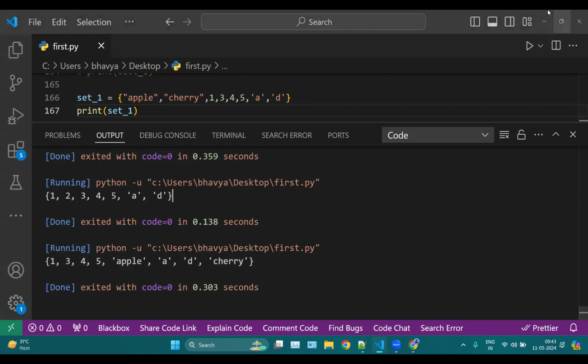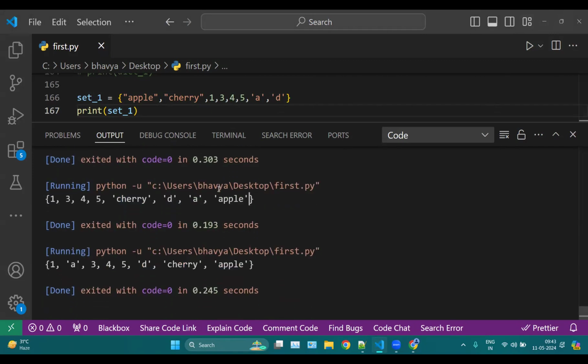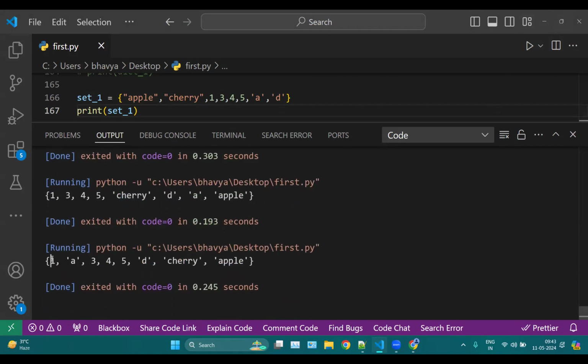If I run this again, the order will be shuffled again. Okay, you can see 1, 2, 1, 3, 4, 5, then cherry. Before it was apple and A and D, cherry, but here we have cherry, D, A, apple. If I run this again, the order will keep on shuffling. Now you can see 1, A, 3, 4, 5, D, cherry, apple.